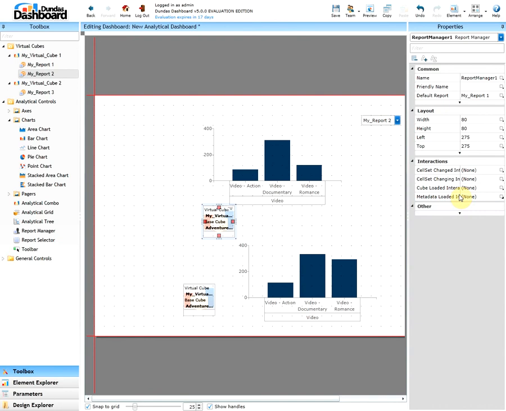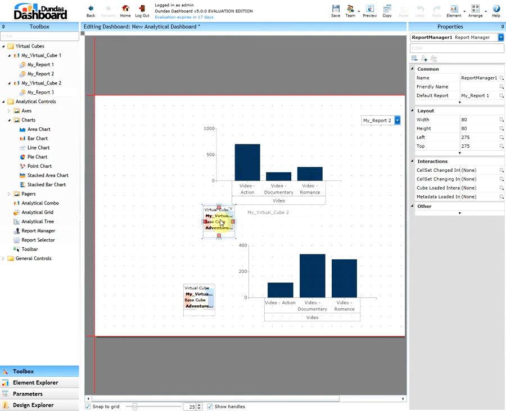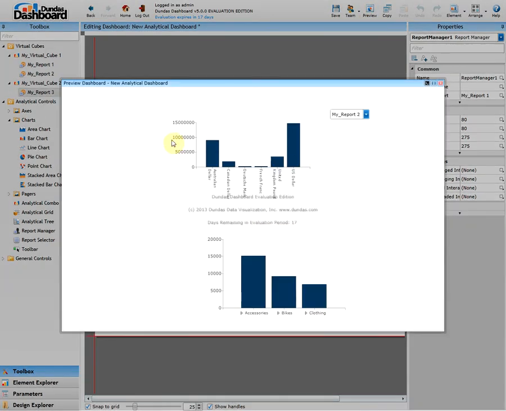If you want to change the virtual cube itself that the Report Manager draws its data from, then right click on the Report Manager, go to the data information, and delete this virtual cube. Then from your second virtual cube, drag the report and drop it onto this Report Manager. And once you do that, the report changes and the data from the second virtual cube and the report from within that virtual cube gets displayed onto the dashboard.